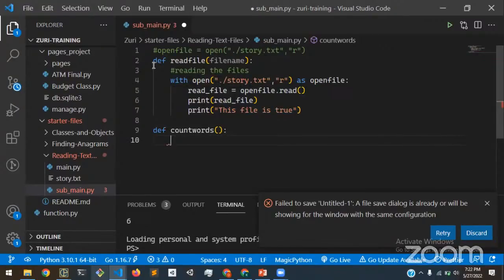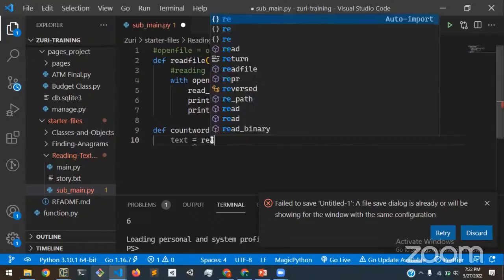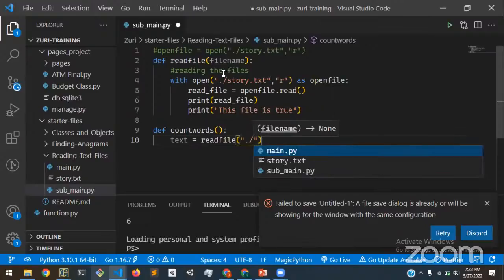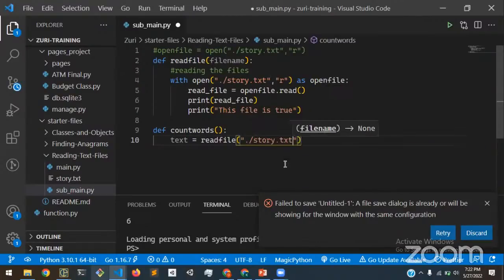We have this function here, and let's define it inside the count word so that we can easily count the words in this function. So let's say we have something like text equals to read file, and we can easily call it the same way we did, story dot text. Good.